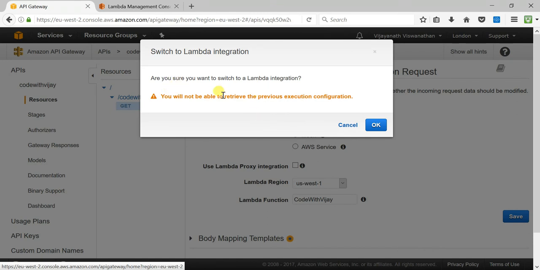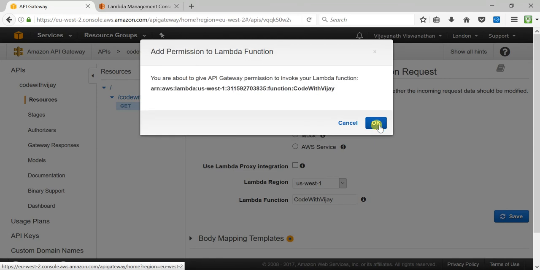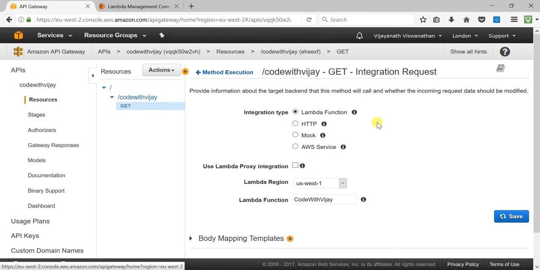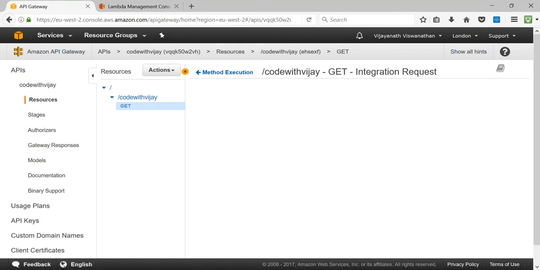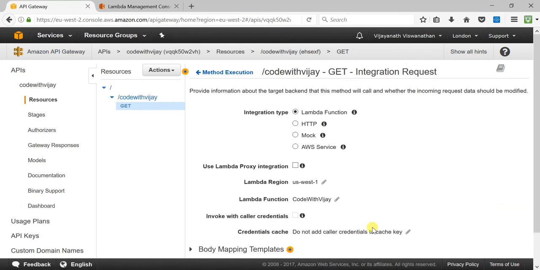Okay, that's fine. That's just a warning. You will not be able to retrieve the previous execution configuration. That is fine, so I'm switching to Lambda integration. Click OK. Another message is going to give permission. That's fine, that's what we want. Click OK. Now that is saving. It will take some time again. Okay, so that is saved.